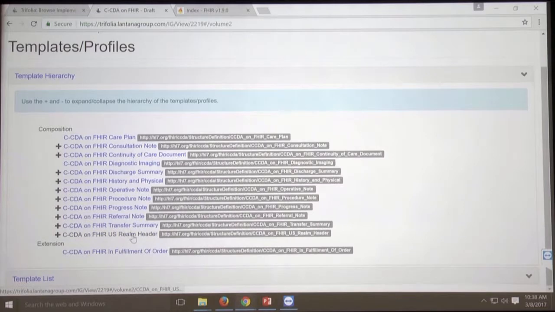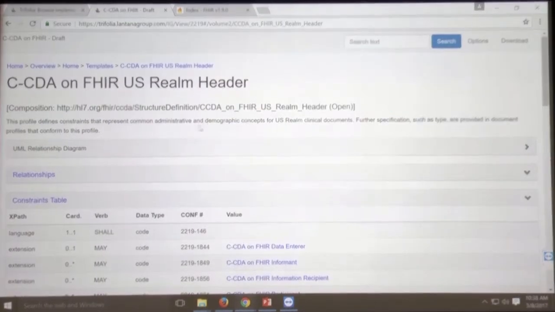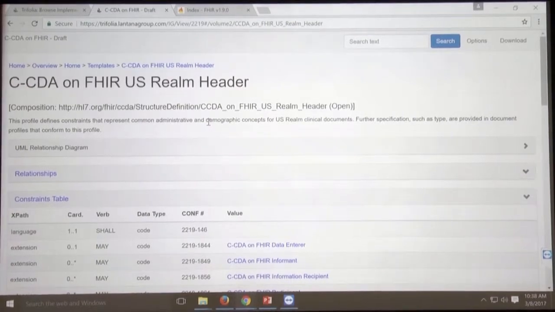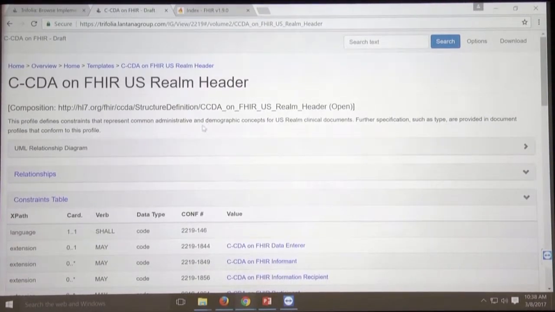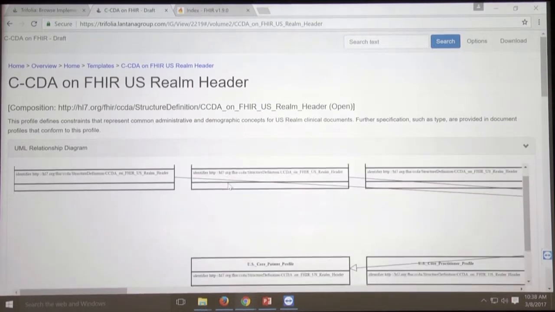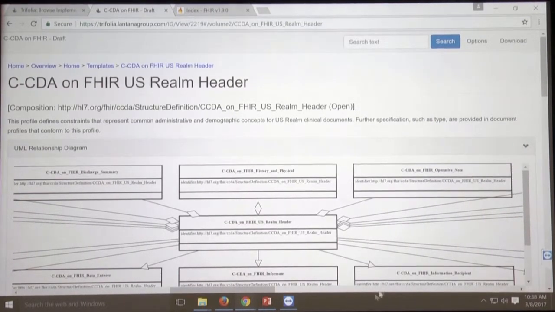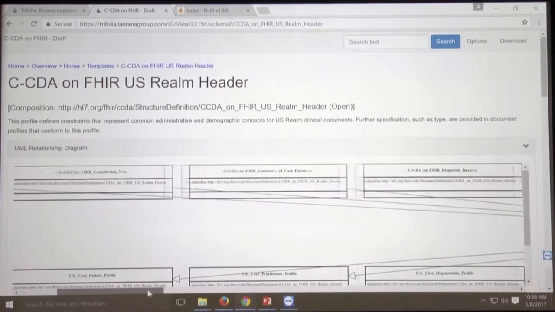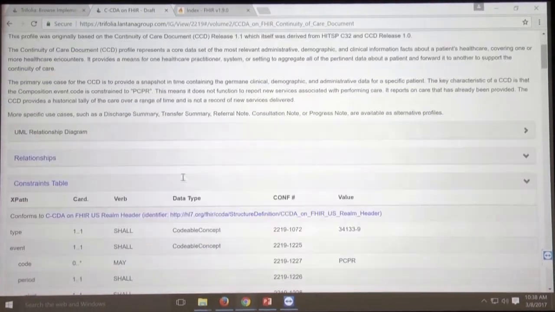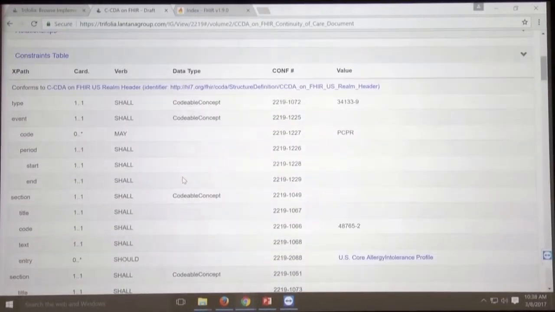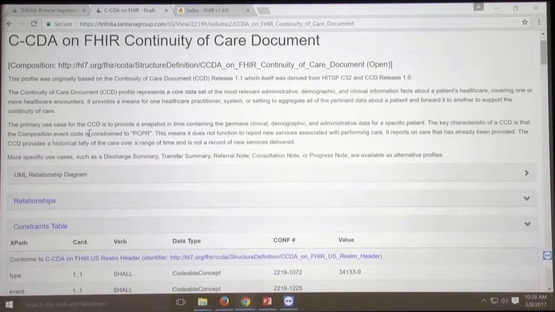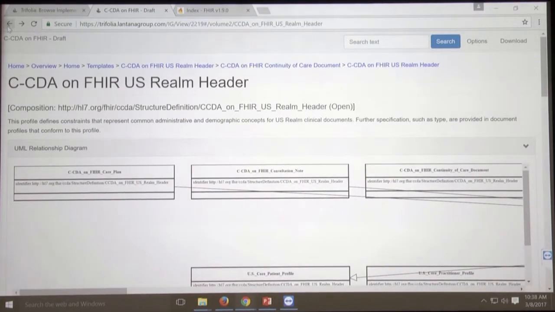We can go back, we can look at the templates that are present in here. In this case, I'm going to take a look at the US Realm header, which is a profile on the composition resource, which is then used as a base profile for all the other composition resource profiles that are in the CCDA on FHIR implementation guide. You can go in here and it'll generate UML diagrams for you. If you want to see what other profiles are related to the US Realm header, you can, if you want, click on these, and it will take you to those profiles as well. In here, it'll show you all the cardinality constraints and such, and any value set bindings that are present. So this is a good way to get a quick reference into what's available in a particular implementation guide or in a profile.